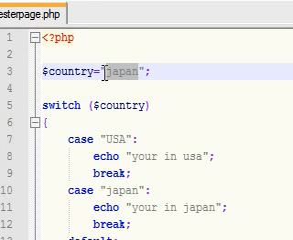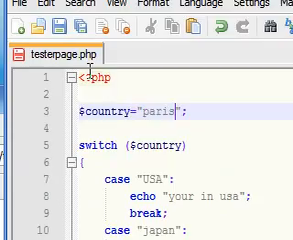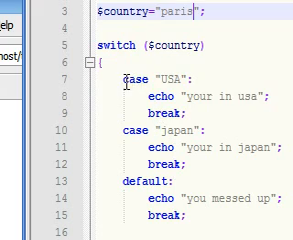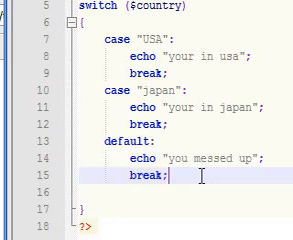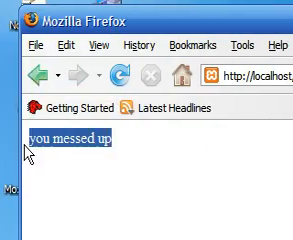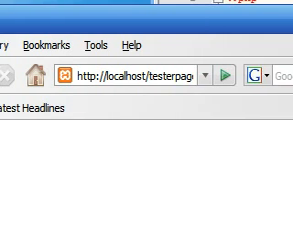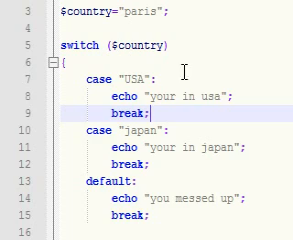And lastly, what if it was equal to Paris? Nah, Paris isn't even a country, but so we tested this. It's not USA, it's not Japan, so it should take us to our last resort. You messed up. So save it, refresh it, and well, would you look at that, we messed up. Not really, but it's just what it executed.